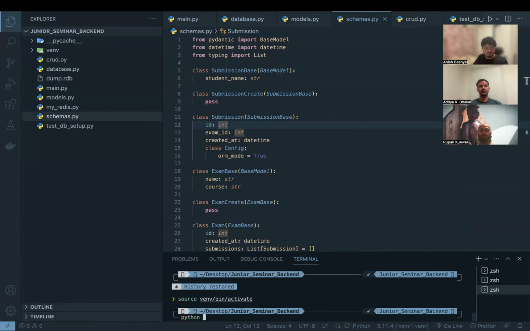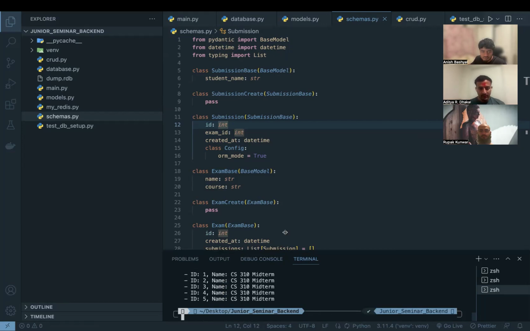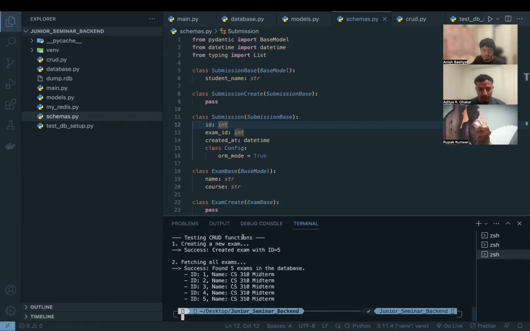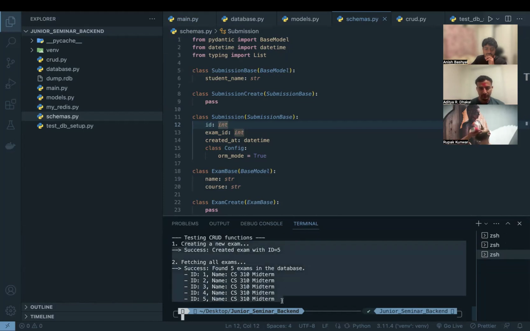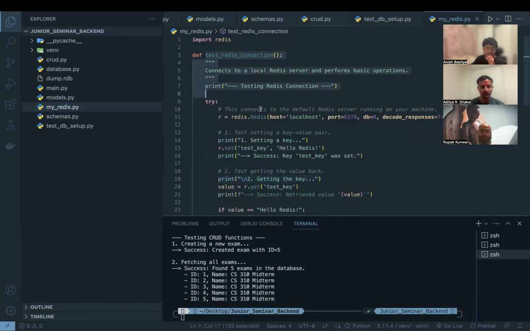So what we're doing is we're going to show sample data that we have in our database. We were testing the CRUD functions, so everything looks good. Fetching all exams, everything looks on point.